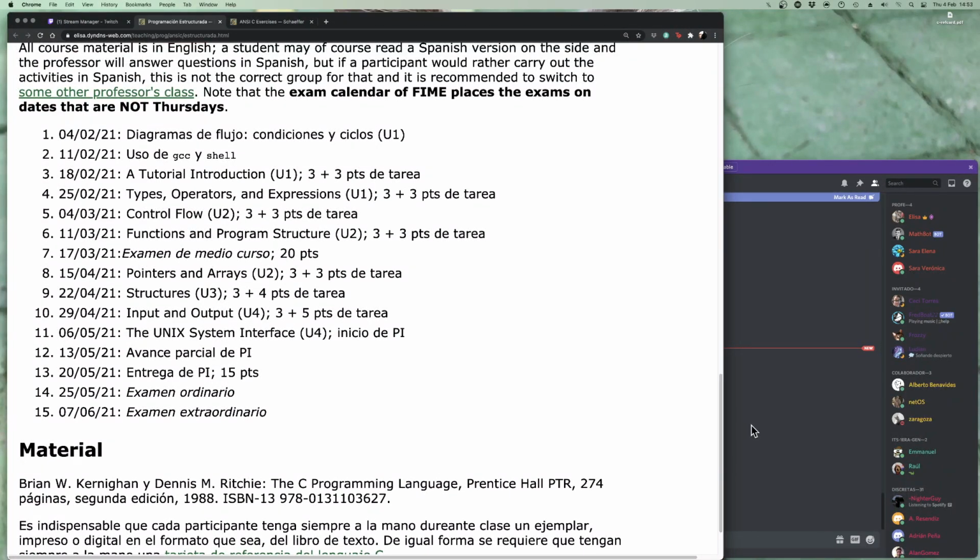I hope tomorrow to be able to take everybody's repositories and put them here on the website. So today we're going to be talking about conditions and cycles and a little bit about diagrams.